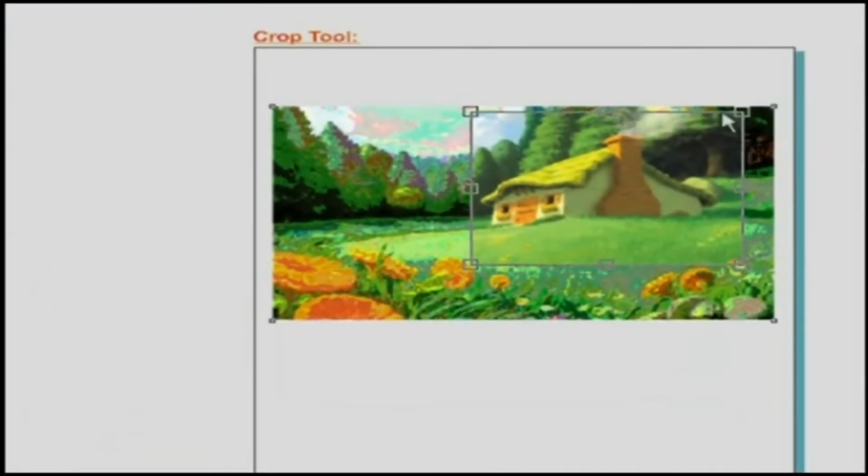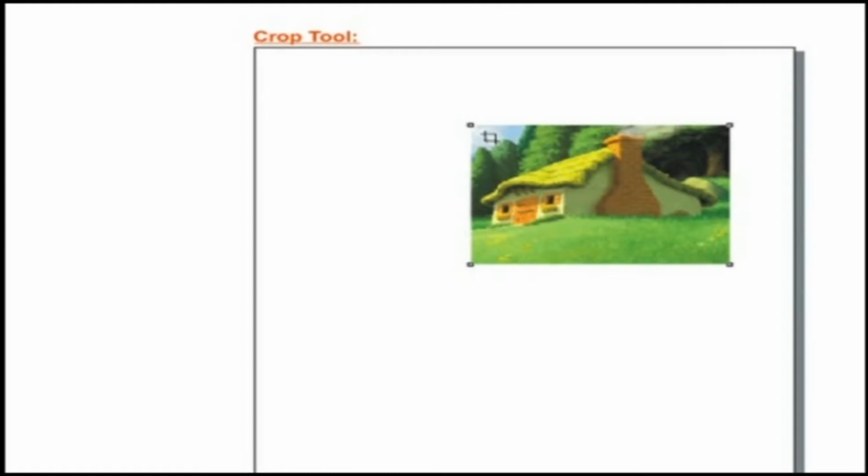As you leave the mouse button, a border with 8 handles will be visible. You can increase or decrease the size of a border by holding these handles, like this. Now, after you become satisfied, double-click inside the selected portion. Now, the rest of the bitmap will be removed and you will get only the cropped portion of the bitmap.